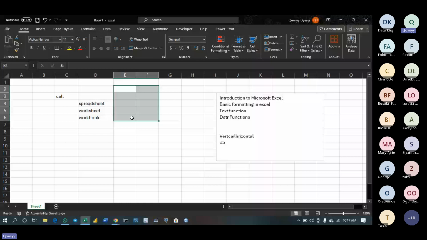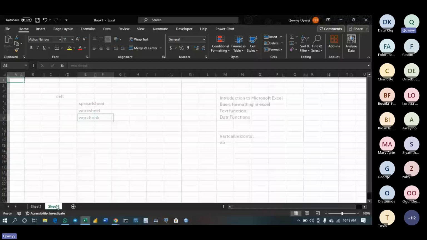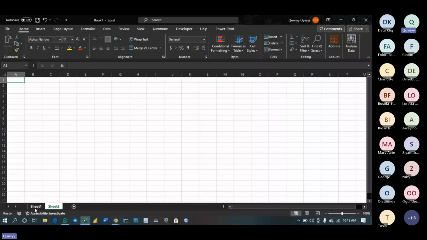So the only reason why it's being called spreadsheet is because of its nature. That means it's a form of rows and columns. Exactly. Then we have worksheet and workbook. Now this particular sheet is called a worksheet. But once you start having more than a sheet, it becomes a workbook. So the only thing that has changed is sheet and book.